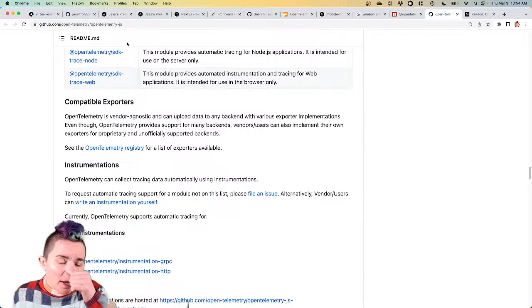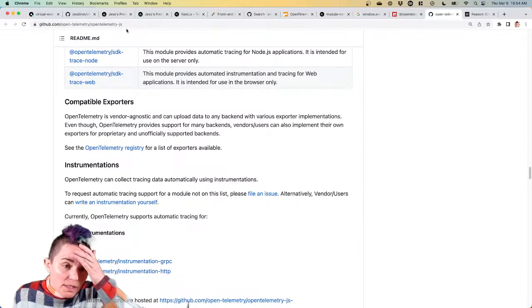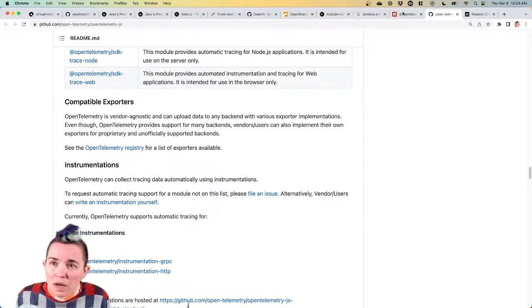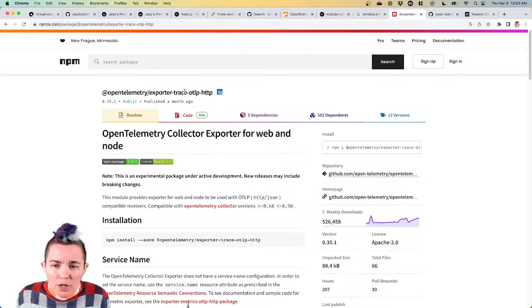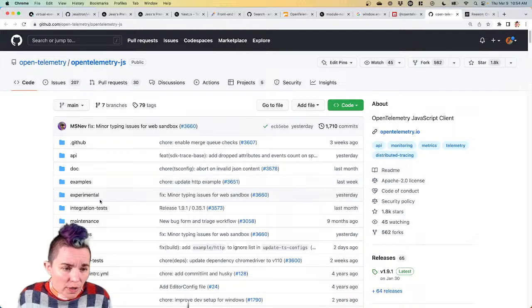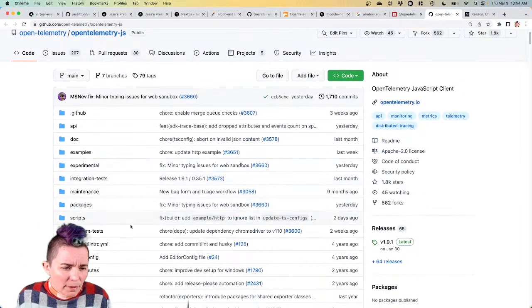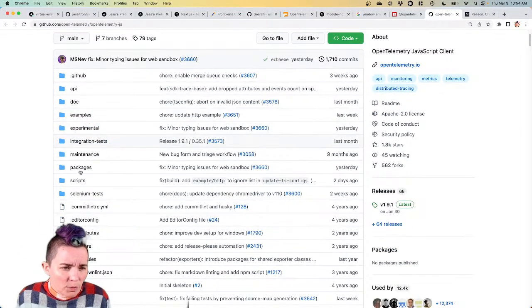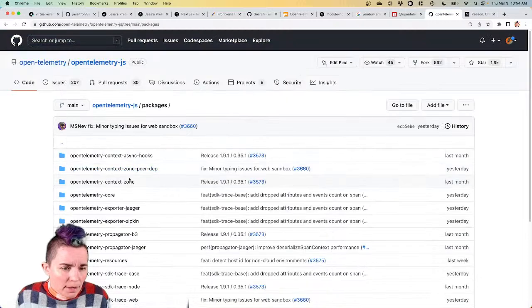I'm actually at the top level of the OpenTelemetry JS repository, which is not really useful. I asked for the OpenTelemetry trace exporter OTLP HTTP, which is a very specific one, not the top level of the JavaScript. Okay, try again. This should be under, I don't know, probably everything's under experimental. I'm looking for exporters. Oh, packages. There we go.